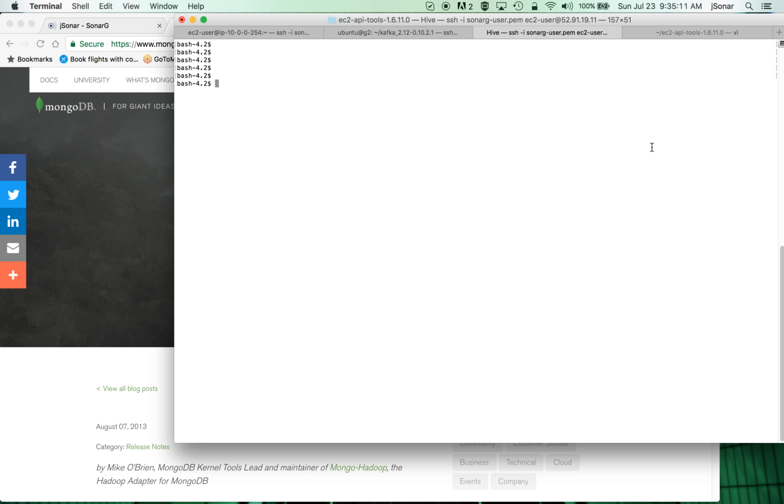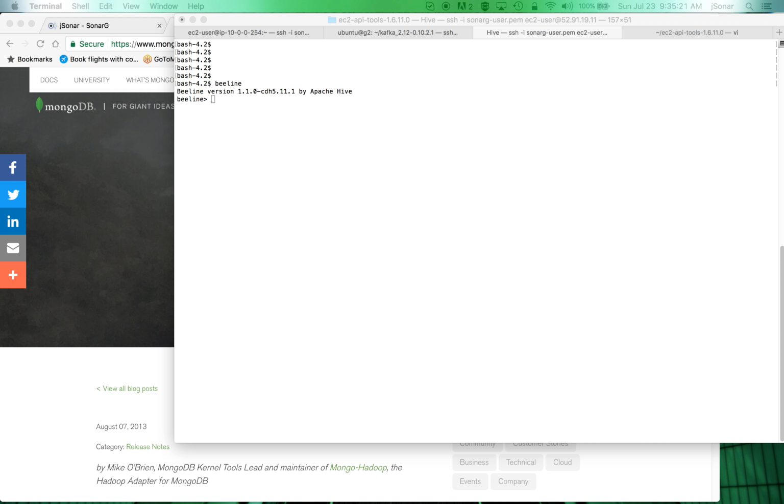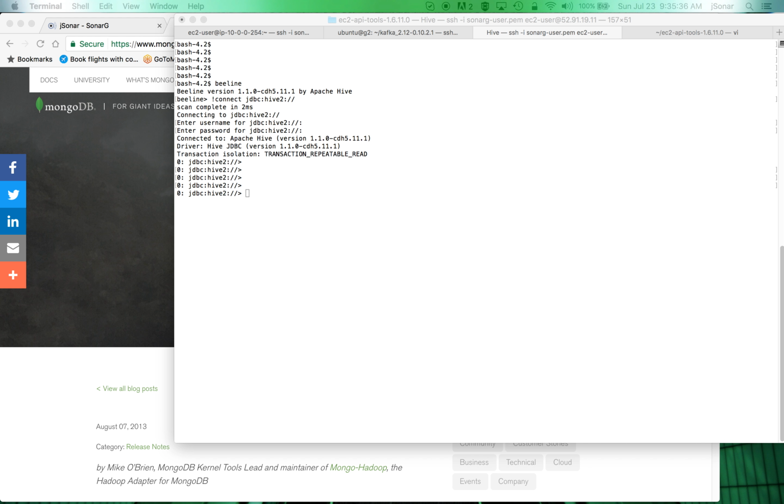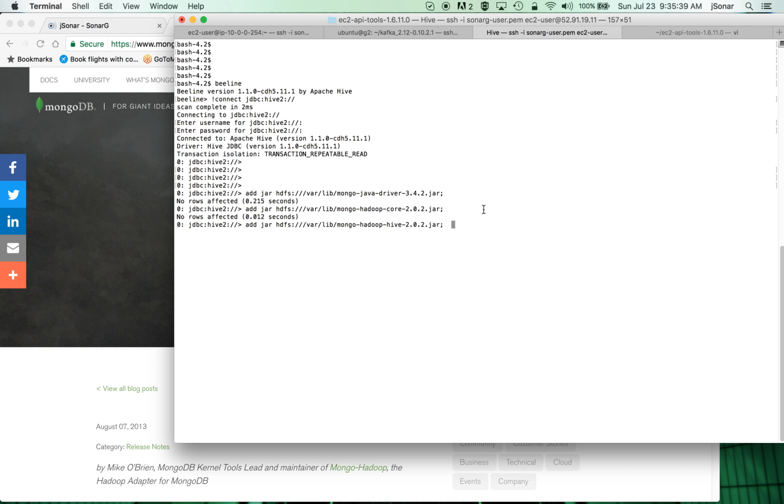What I'm going to do is connect to Hive. This is a Cloudera distribution, but this will work regardless of which distribution. So I'm connecting to Hive, and the key for making any access into SonarG are these libraries, the Hadoop MongoDB connector. So I add these jars: the Mongo driver, the Mongo Hadoop core, and the Mongo Hadoop Hive, because I'm going to be using Hive.